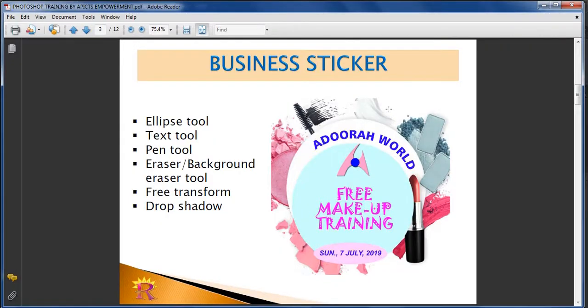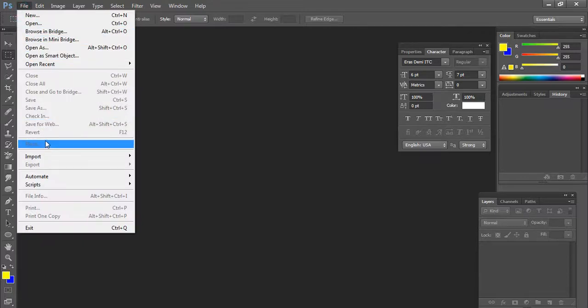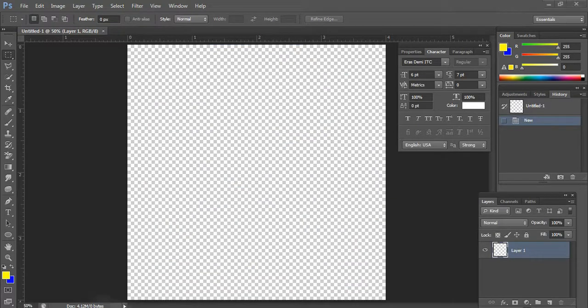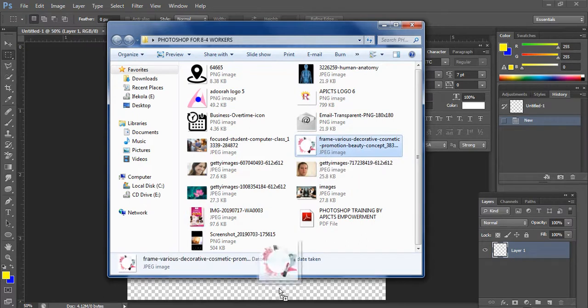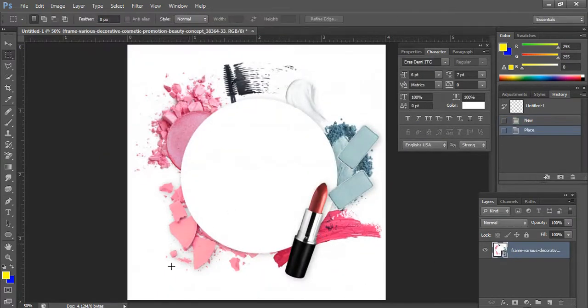For us to design this sticker, we are going to open a new document and we'll use the dimension 4 by 4, 4 inches in width, 4 inches in height, 300 resolution, RGB transparent. We're going to use this image that I gave you all to download. You just drag it in here and place it. Enter to accept the change, and we're going to draw the ellipse tool.